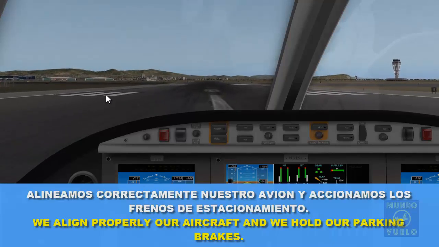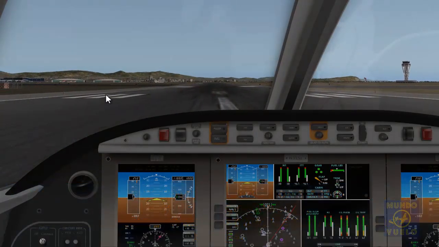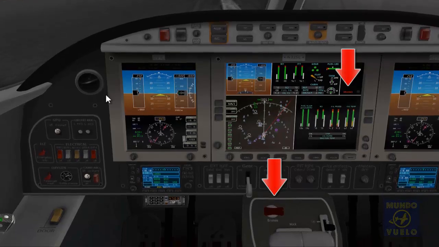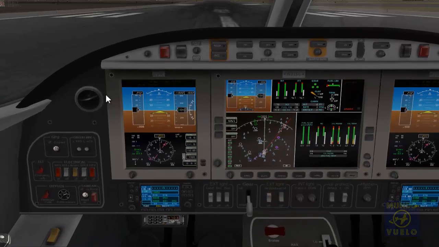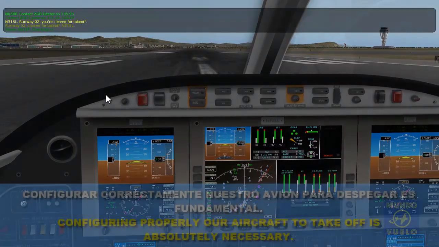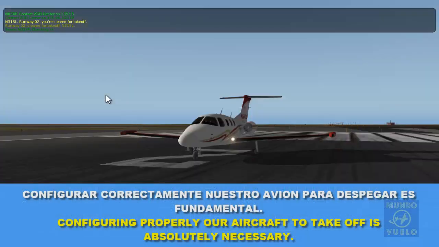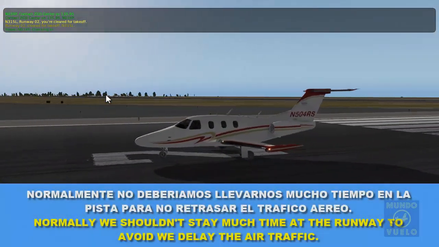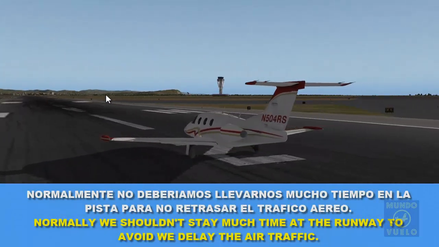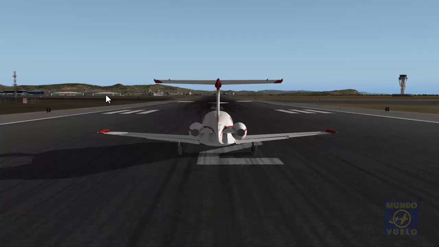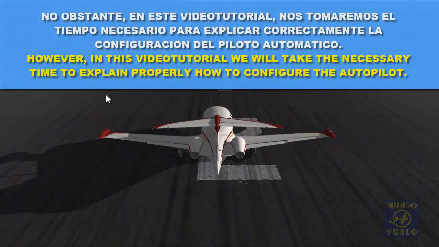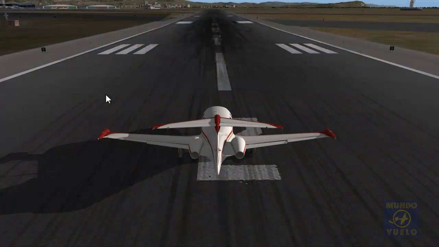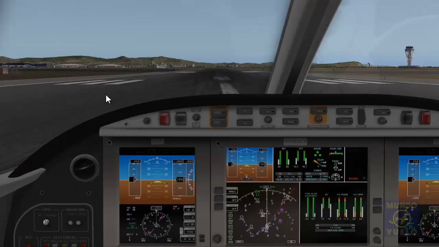And now we do this, we will proceed to configure the aircraft properly to start with the takeoff. So one thing we will do right now is to hold our aircraft activating the parking brakes, and we will do what we don't have to do in real life, that is taking a lot of time in the runway explaining things, okay. But because this is a simulation, we will take our time to explain how to configure our aircraft properly. In real life you won't have to do that. You will have to depart as soon as possible because we don't want to delay the air traffic, okay.